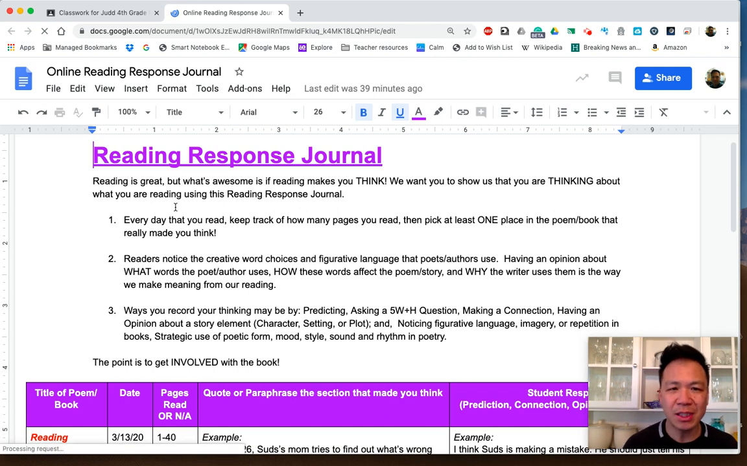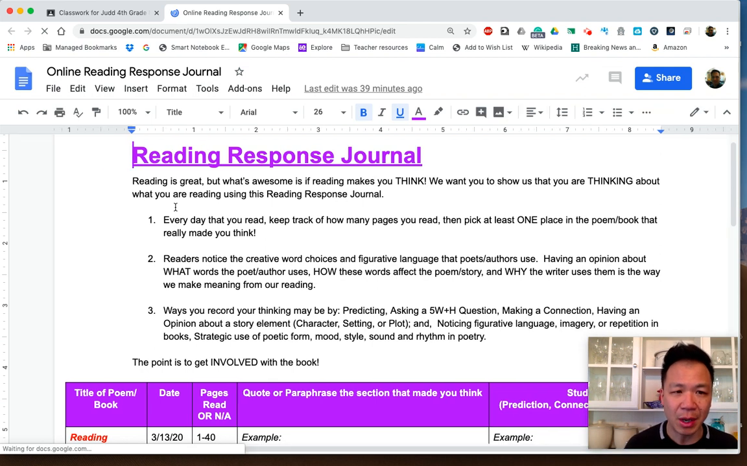Reading's great, but what's awesome is if reading makes you think. We want you to show us that you are thinking about what you're reading using this reading response journal. Every day that you read, keep track of how many pages you read and then pick at least one place in the poem or book that really made you think. Readers notice the creative word choices and figurative language that poets and authors use. Having an opinion about what words the poet or author uses, how these words affect the poem or story, and why the writer uses them is the way we make meaning from our reading.